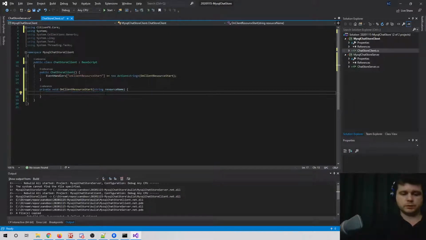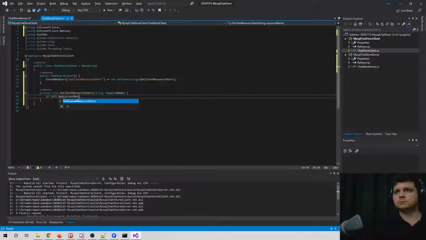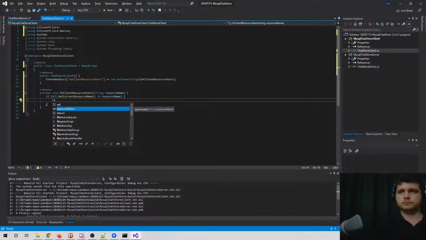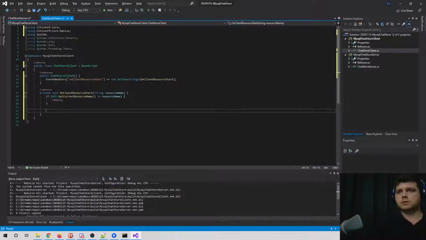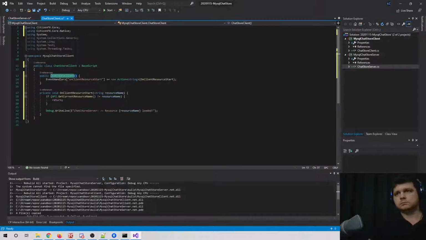Okay, and the same code here, which is: if API.GetCurrentResourceName does not equal resourceName, just return. And in other case we just want to, okay, I'm gonna copy this line. Okay, now I think that we have already done both parts, I mean the server part and the client part.